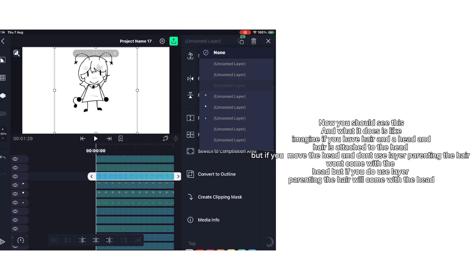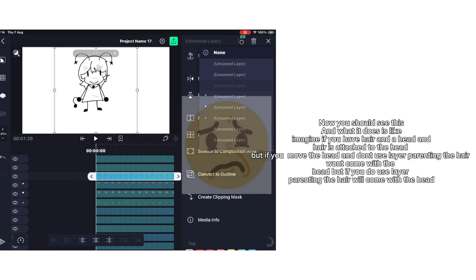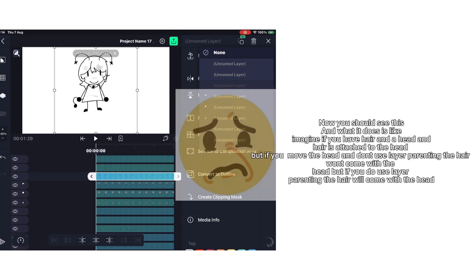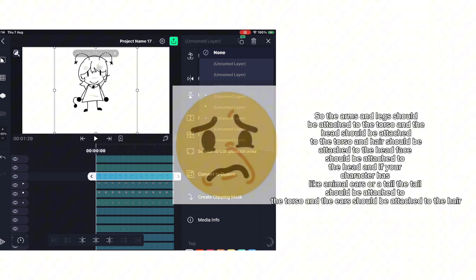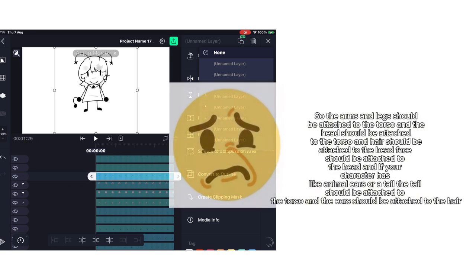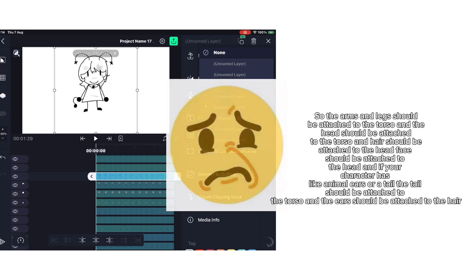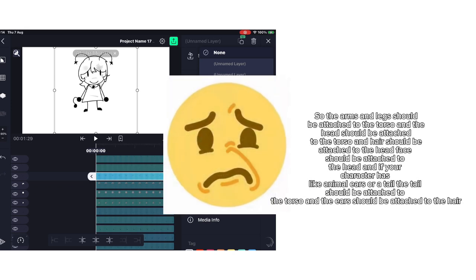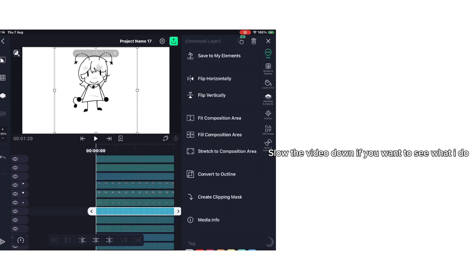And what it does is, imagine if you have hair and a head, and hair is attached to the head. But if you move the head and don't use layer parenting, the hair won't come with the head, but if you do use layer parenting, the hair will come with the head. Slow the video down if you want to see what I do.